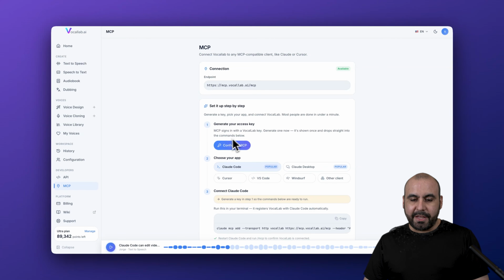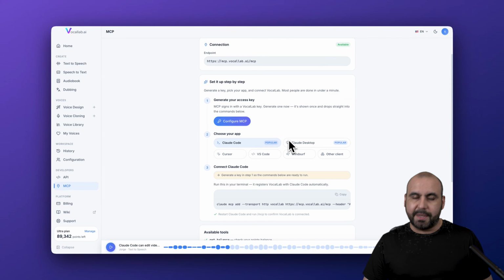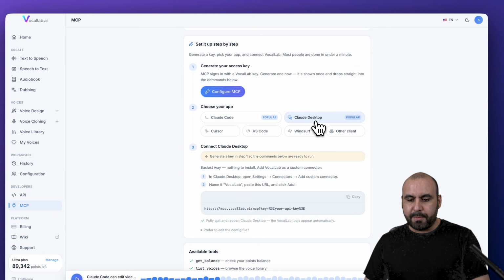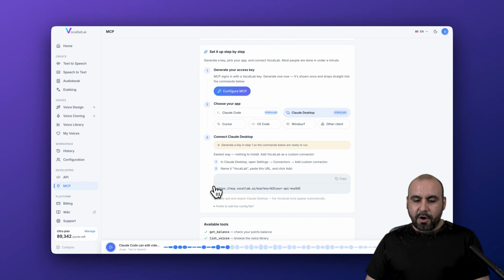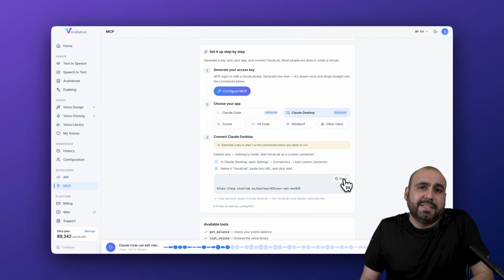So what you want to do is click on this configure MCP button and it's going to generate a code, which I'm not going to generate right now because I don't want you to use my code. Then select the app that you want to use. In this case, I am using Claude Desktop. Now I can go ahead and add this into the connector, or I can just copy this and chat with it and tell it, hey, you know what, install this. And it's just as easy as that.